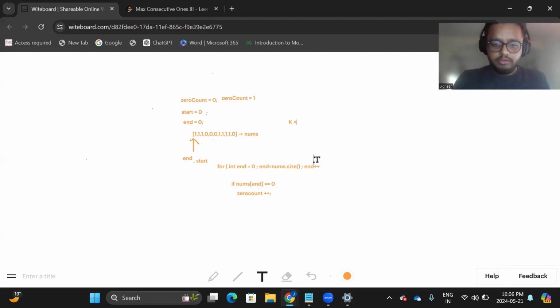Now go to the next element, the fifth. K is equal to 2, just to make sure everybody is on the same page. So we are at the fifth element now, and we are at the second zero now, right? So can we switch? Yes, we can. So now the zero count will be equal to 2.